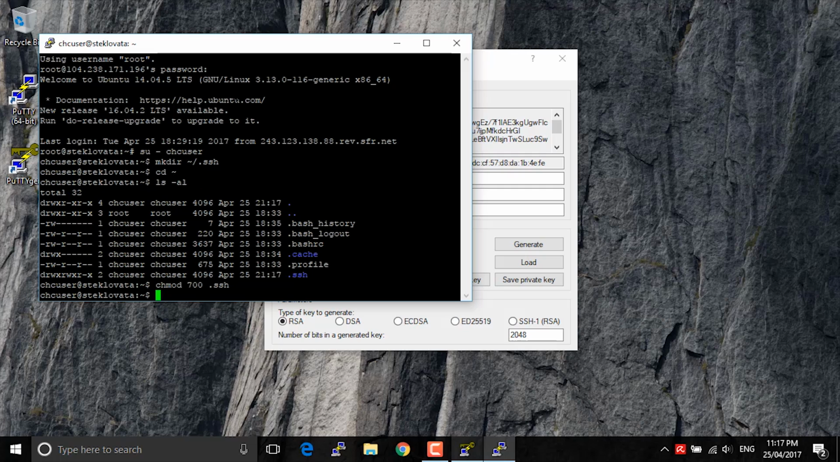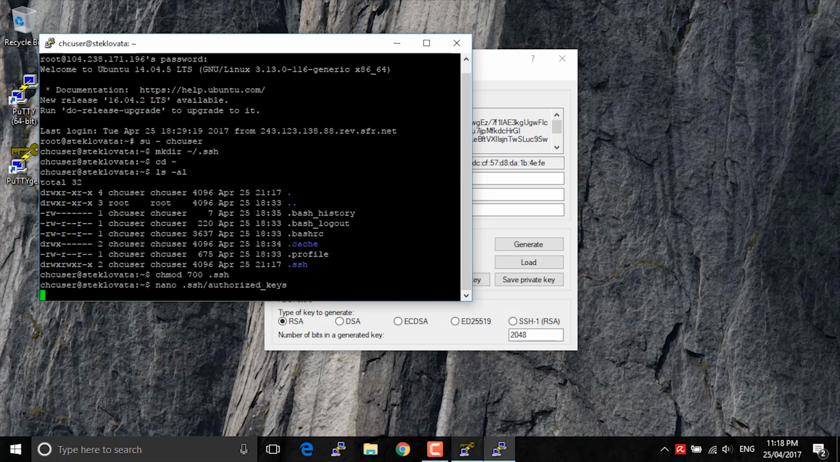Now we need to make a file inside that folder called authorized_keys, and I'm just going to use the nano tool which comes built into Ubuntu. It's a text editor, so I'm just going to say nano .ssh/authorized_keys, like that, with the American spelling. Authorized keys, yes, that's correct, and hit enter.